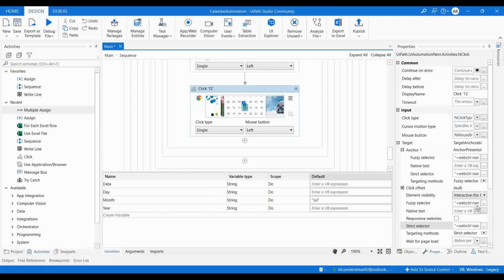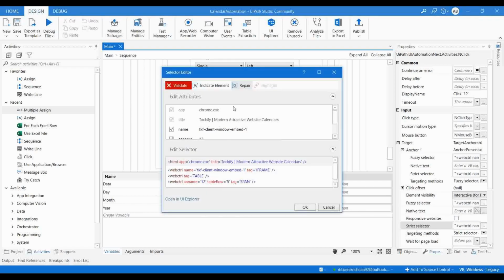Here also I have used only a strict selector, so let me click on the strict selector editor. I need to remove the table row, because this table row can change based on the day which you are going to choose. It can change, so you need to eliminate this table row from the selector. That is the main point, because if you are going to automate a calendar, and something like table row or table column is there in the selector, you need to remove it and concentrate only on something like a name equal to 12 or idx equal to 12. Those kinds of values you need to make dynamic.